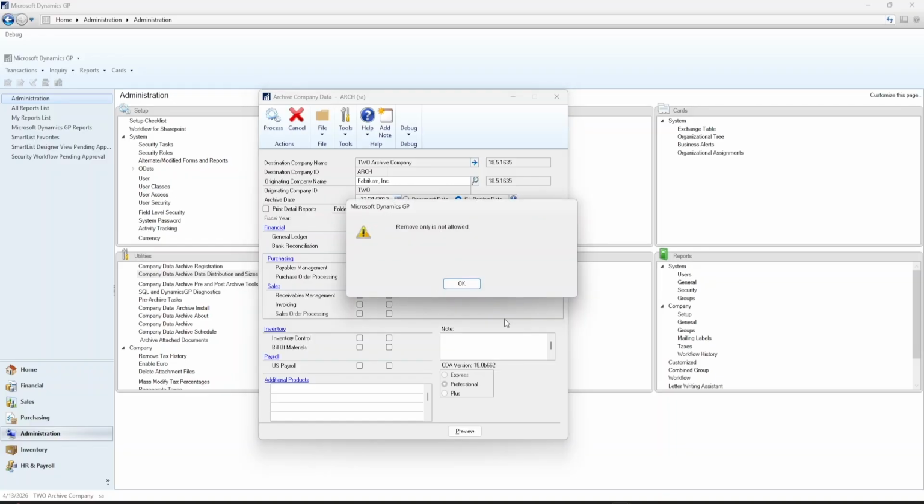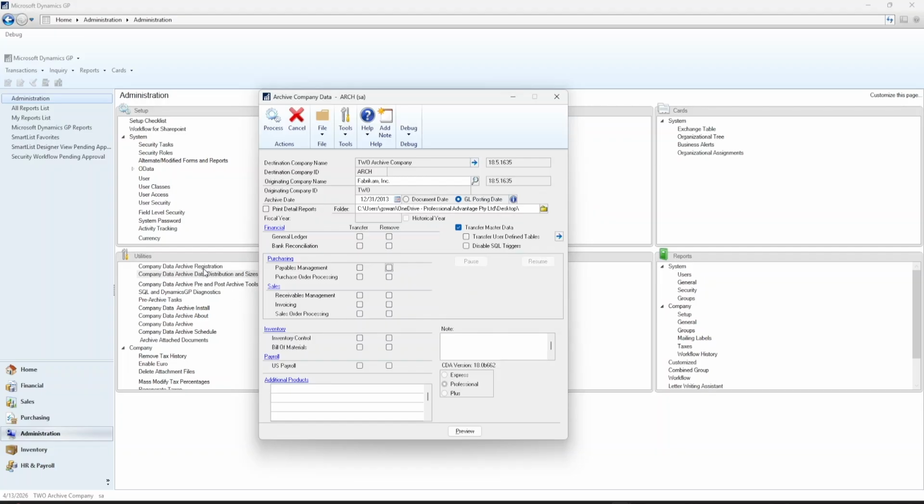But as you can see, by default, we're not going to allow you to do that. And for obvious reasons, right? We don't want customers coming in here, especially during their first initial archive, and just start removing or purging data. However, in our company data archive registration window, which we'll drill into here in just a minute, we do have the option there to purely delete or remove data.